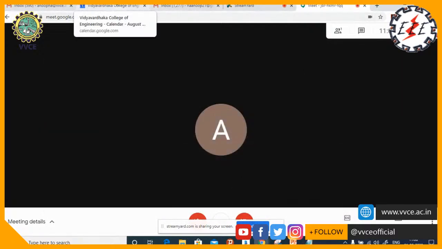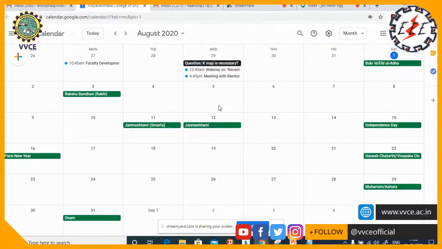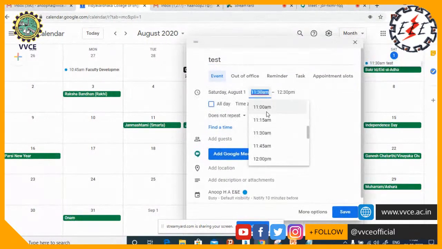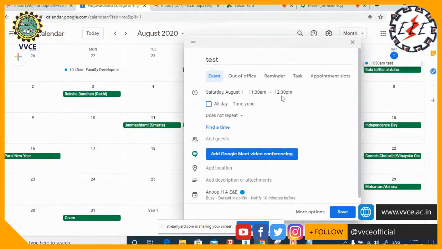Another approach is by using the calendar. I click on the calendar, go to any day, select it, and add an event. I can add an event called test, and set the time limit. I can schedule it for 1 or 2 hours, or all day, go for a 24-hour approach, repeat it, and add guests using their email IDs, and again create a Google Meet video conference.